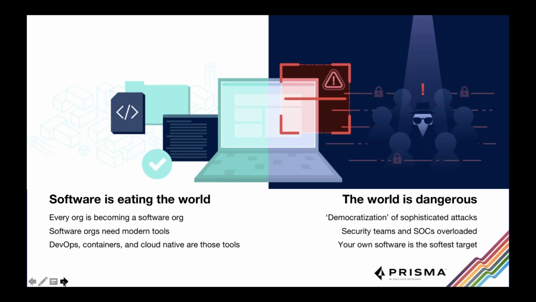At the same time, the world, as everyone I'm sure on this call knows, is increasingly dangerous. You continuously have more and more sophisticated attacks. And the third bullet that you see on the right hand side is really the most salient point, which is that in this whole stack of what you use from cloud providers and open source providers, and the various components that you use to run these applications, the softest target in it is almost always your own software.